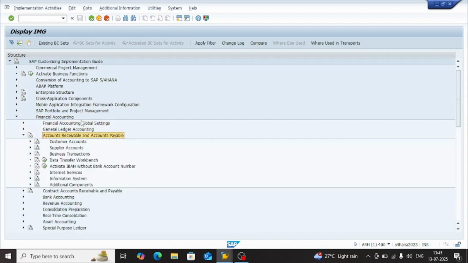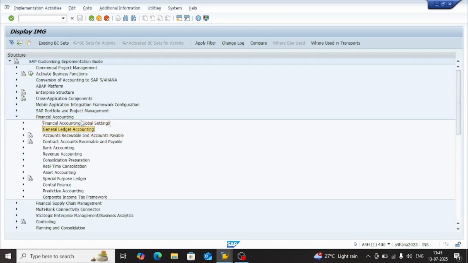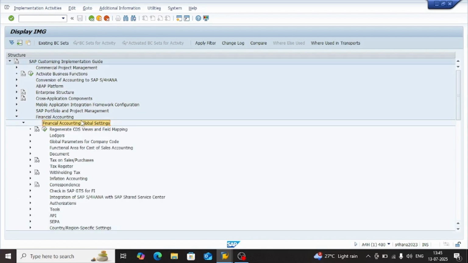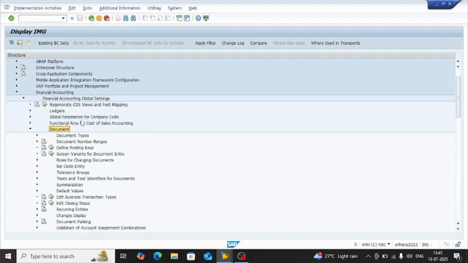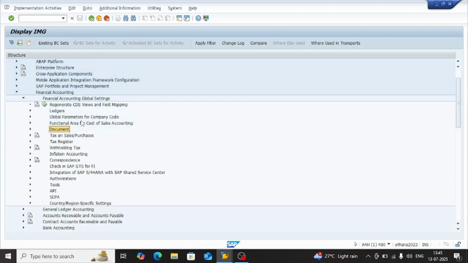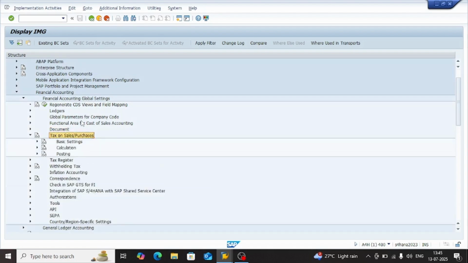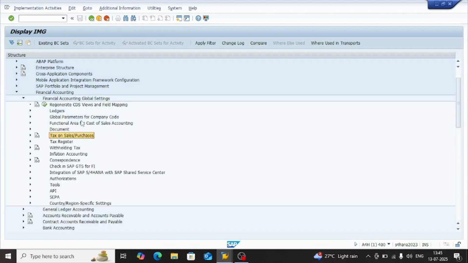account receivable and payable. We did a little bit of setup over there. Global settings, I think we have covered pretty much. Okay, we have something called tax settings, but let's not go over that. See, tax is a very complex topic or module.